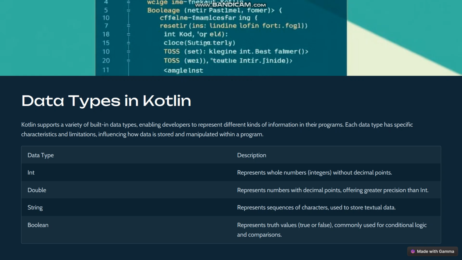The data type Int represents whole numbers, integers without decimal points. Double represents numbers with decimal points, offering greater precision than integer. String represents sequences of characters used to store textual data. Boolean represents truth values, true or false, commonly used for conditional logic and comparisons.